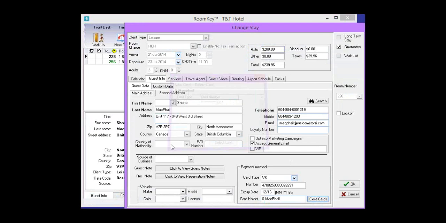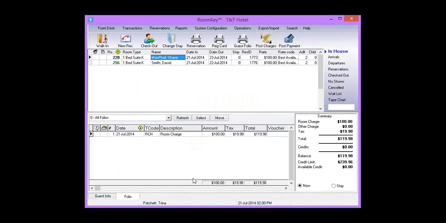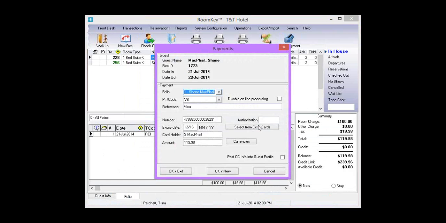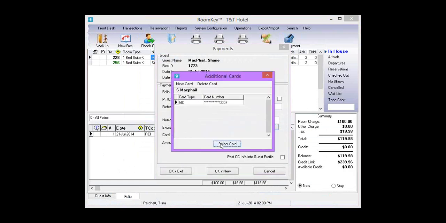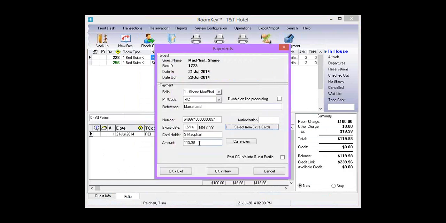When it comes time to check the guest out, you're going to settle the extra card half first, because we want to use the checkout button for the card we got the authorization for at check-in. So this is the time where you would use post payment. You have two ways of settling this bill. You can hit post payment, go select from extra cards, select the second guest's card, and put in whatever amount they'll be paying for.